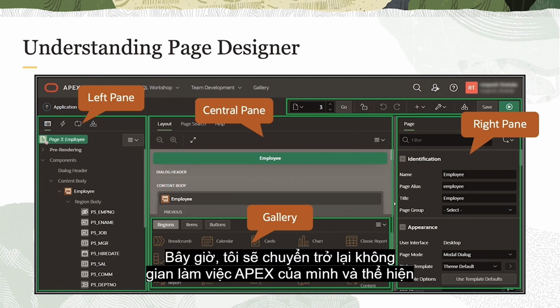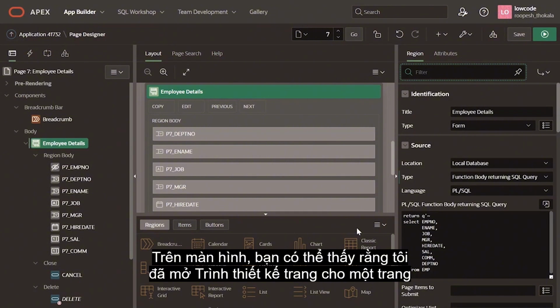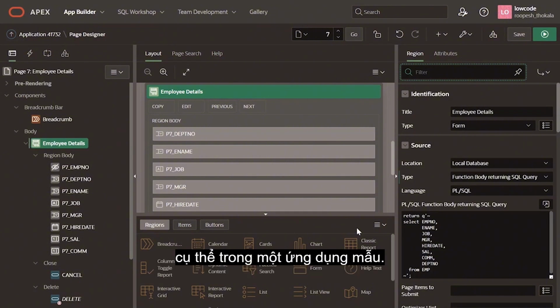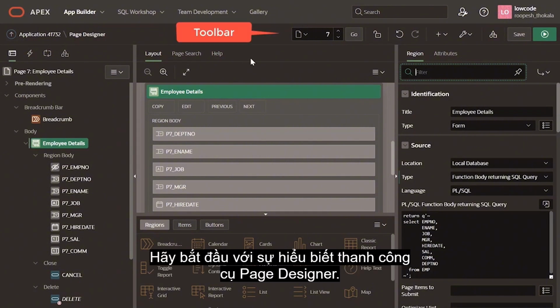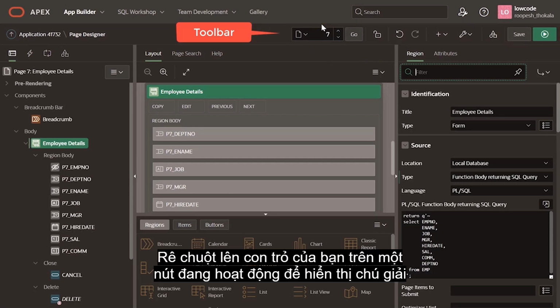Now, I'm going to switch back to my Apex workspace and demonstrate the capabilities of Page Designer. On the screen, you can see that I have opened the Page Designer for a particular page in a sample application. Let us begin with understanding the Page Designer toolbar. The Page Designer toolbar is displayed at the top of the page and contains both buttons and menu options. Hover your cursor over an active button to display a tooltip.